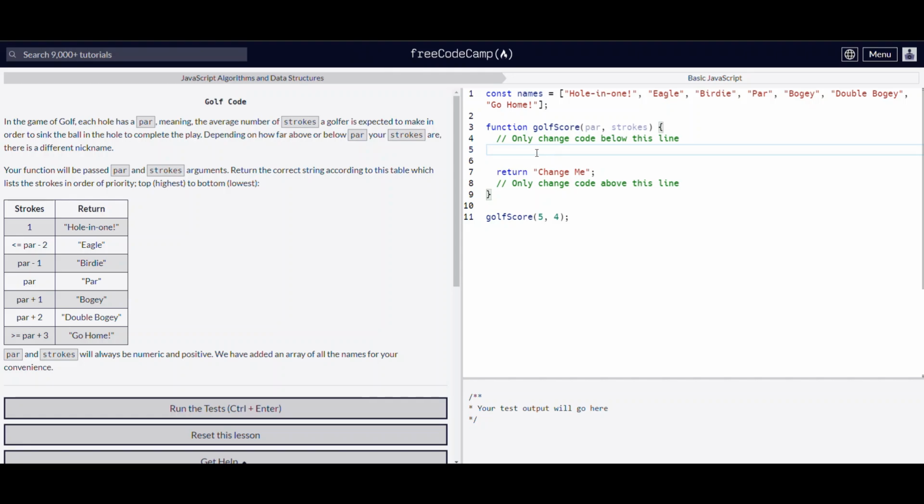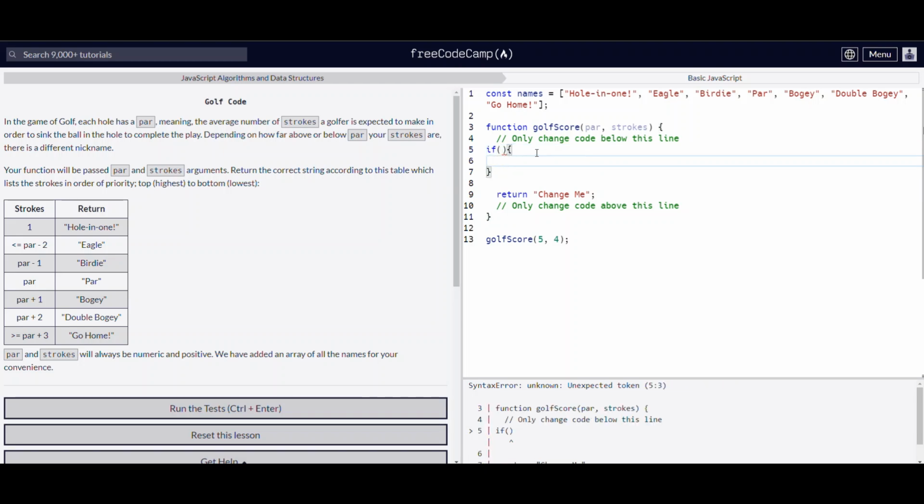So what will we be using within the function? We will be using if, else if, and else. To start with, we are going to use an if statement, and we are going to say hole in 1. So what would we put into here? We are going to say that strokes, which is the number of shots, is equal to 1, because a hole in 1 is 1 shot. Then we want to return the string hole in 1.